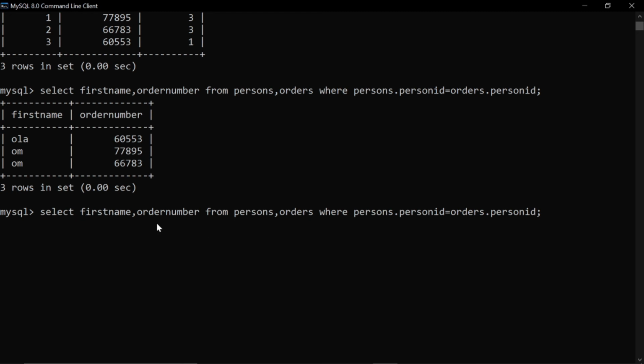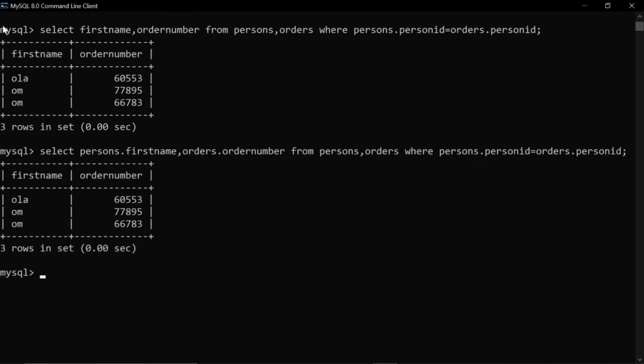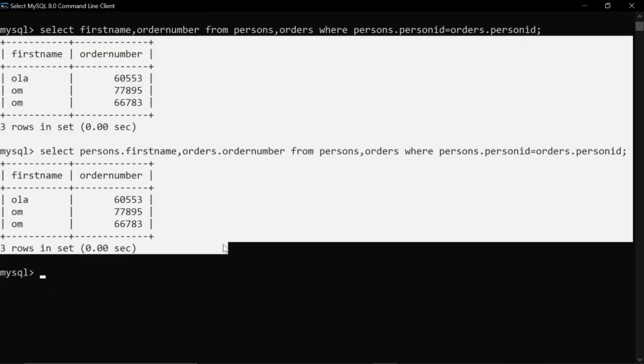But here we can also write as persons dot first name and orders dot order number. Means we are taking this first name from the persons table and the order number from the orders table. So this is how you can get the query, that here you can see that both the outputs are same. So this is how the foreign key works.